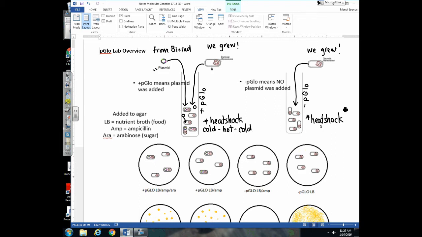Now, before we heat shock them, we're also going to add some calcium chloride because that's a chemical that helps that cell membrane become more permeable, which might allow some more extra pieces of DNA into the cell. So we're going to put calcium chloride in both of these vials. Okay, from there, we're going to take two samples from this vial and put them on two different petri dishes that are full of agar. And we're going to take two samples from this vial and put them on petri dishes as well.